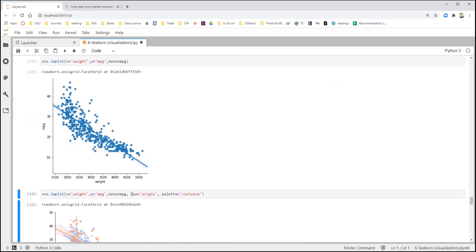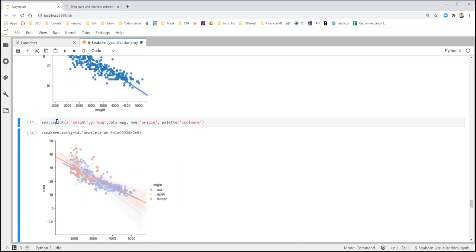And now I can play with the hue as well. I say, okay, give me linear regression. X is weight, y is miles per gallon. Basically, I'm regressing miles per gallon on weight. Now, if I use hue equal to origin, I will end up with 3 different regression lines for different countries of origin. So this is super powerful, right? I can do something like this.